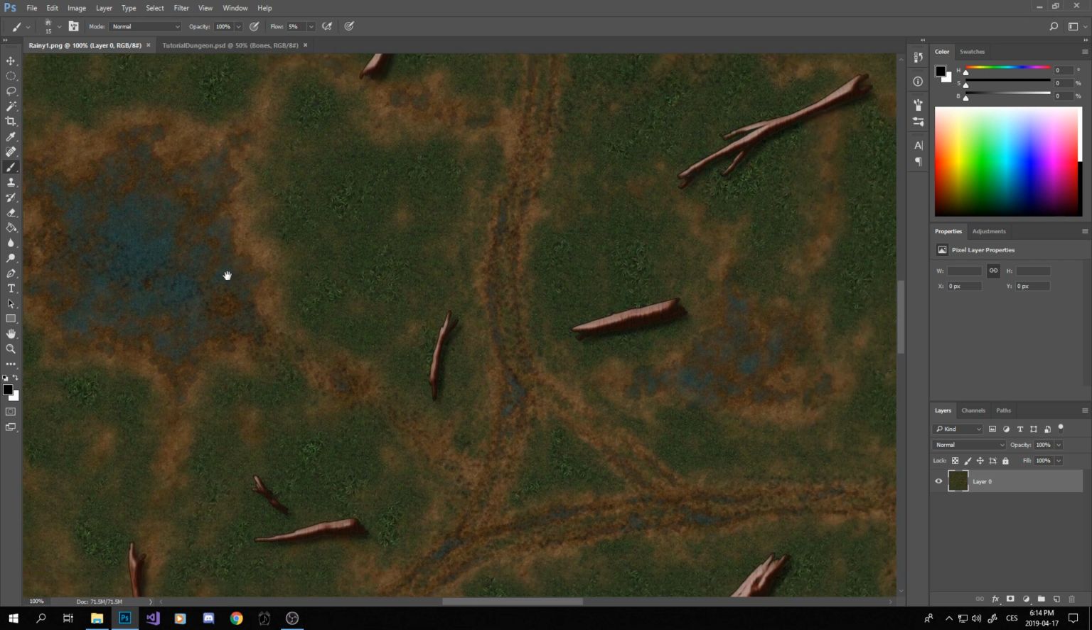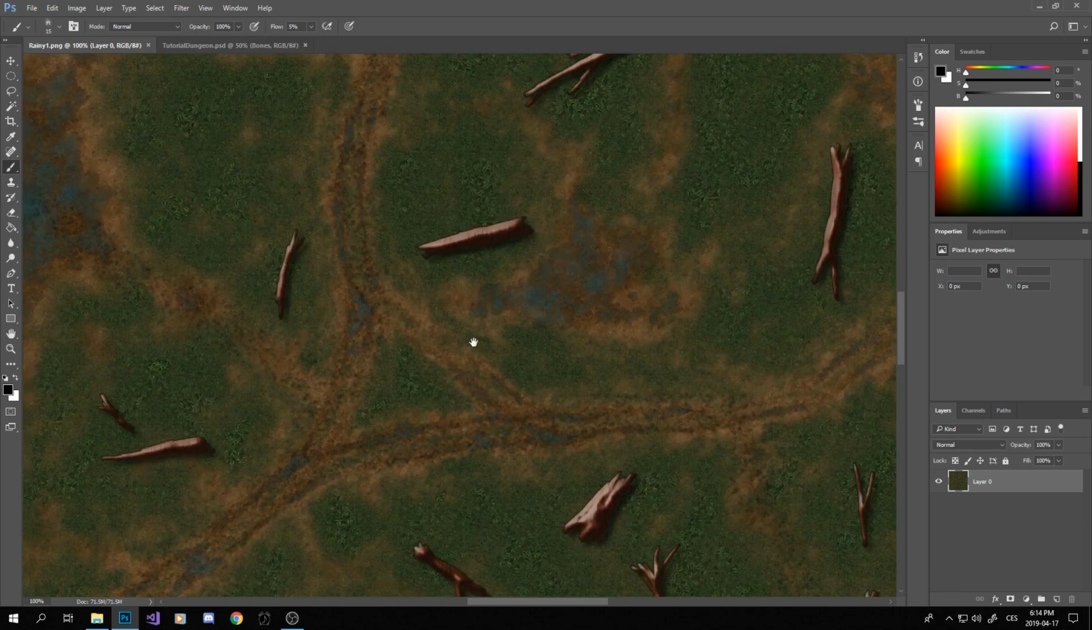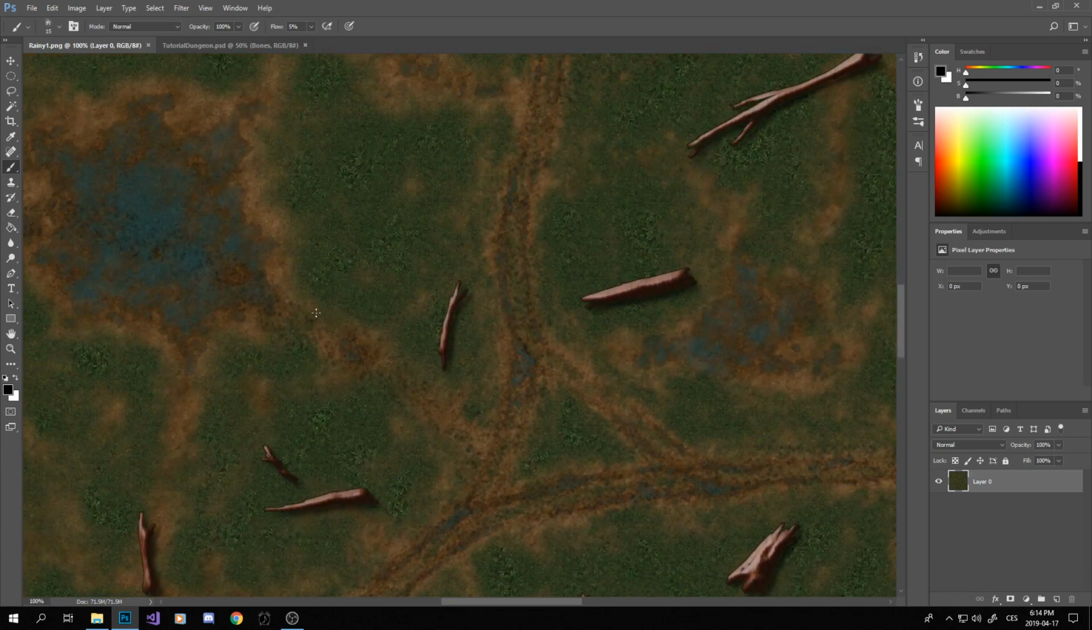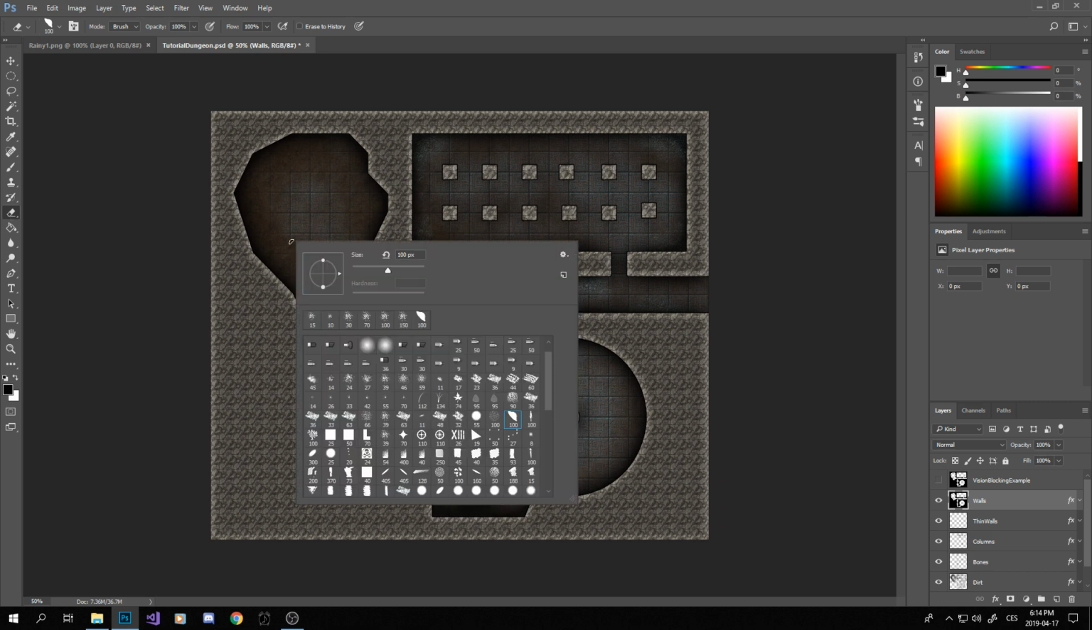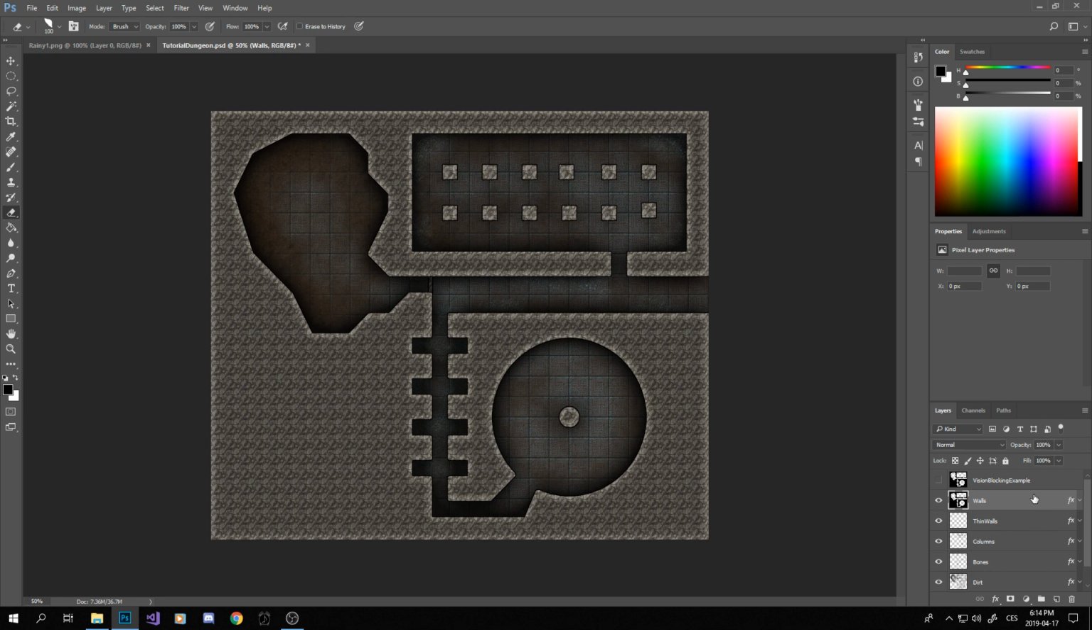I'm on this map just to show you how you can use this. And we are going to use this in the map we made in the previous video. So here's our dungeon map, and I'm going to expand it a little bit to make some space for our muddy room. So I'm going to use the rubber and this brush we already made in previous videos, and I'm going to erase this part from the walls.